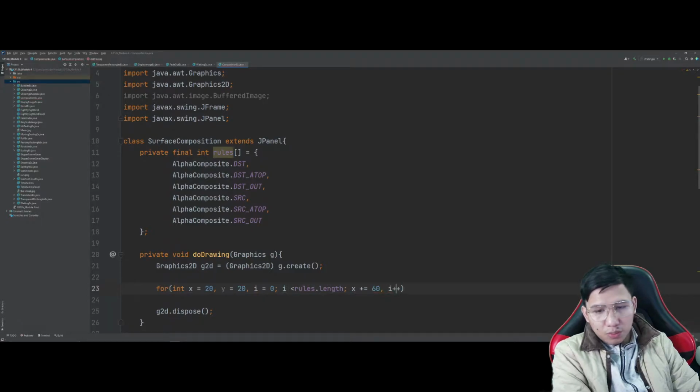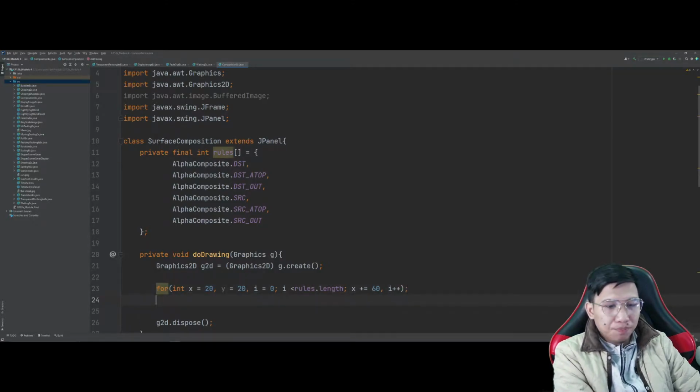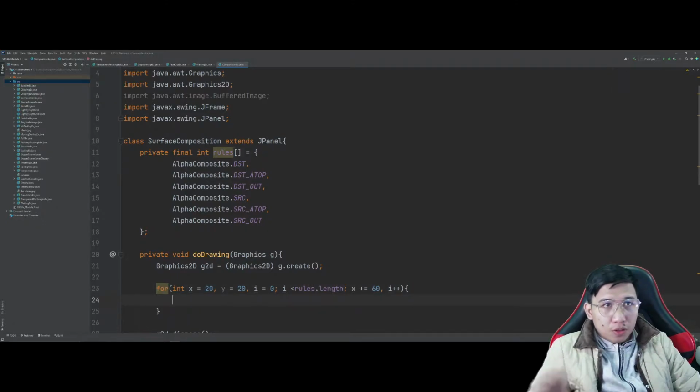So, basically, what I'm trying to do here is identifying the different positions, okay? The different positions of the square or the rectangle na i-fill natin later on. Ayan. Oops, for loop yan. So, ganyan siya. So, take note, x is equal to 20, y is equal to 20, I is equal to 0, rules.length, x plus or equals 60, tapos I plus plus.